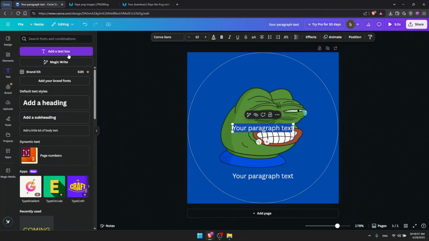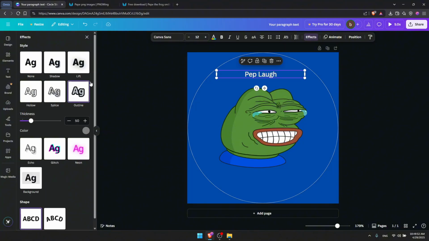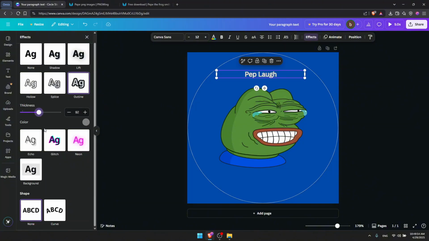And simply, I'm just going to add, oh, sorry, I added two textbooks. So the name, I guess, of this is Peplaf or something like that. So it's just a meme that is known. So I'm just going to add that. And of course, I'll be able to make all the changes. So I'll be able to make some effects, as an example on this.